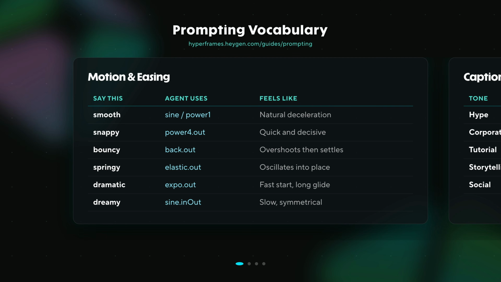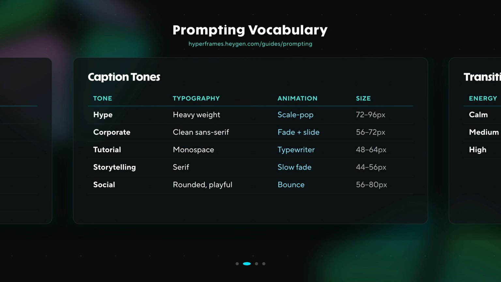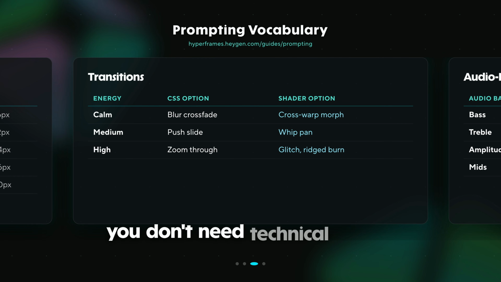And hey, I get it. If you're not a video producer or a director, this language probably sounds foreign to you. So in our prompting guide, we've laid out all the different terms you can consider using. I'll leave the link in the description. And you don't need technical jargon.